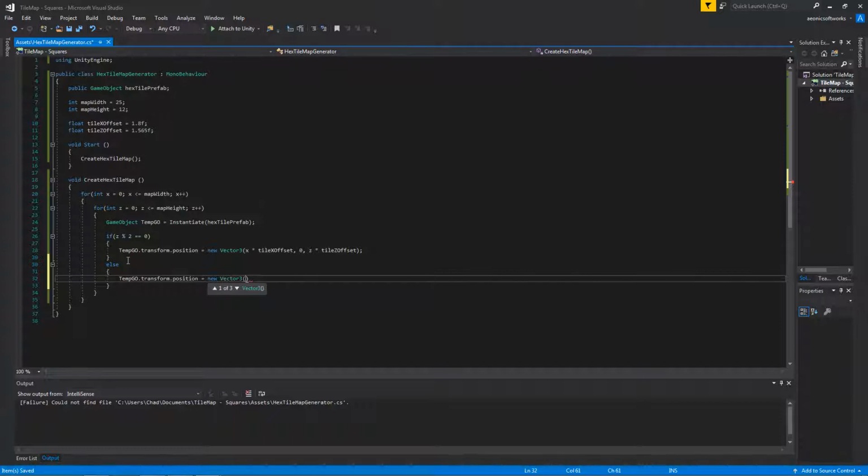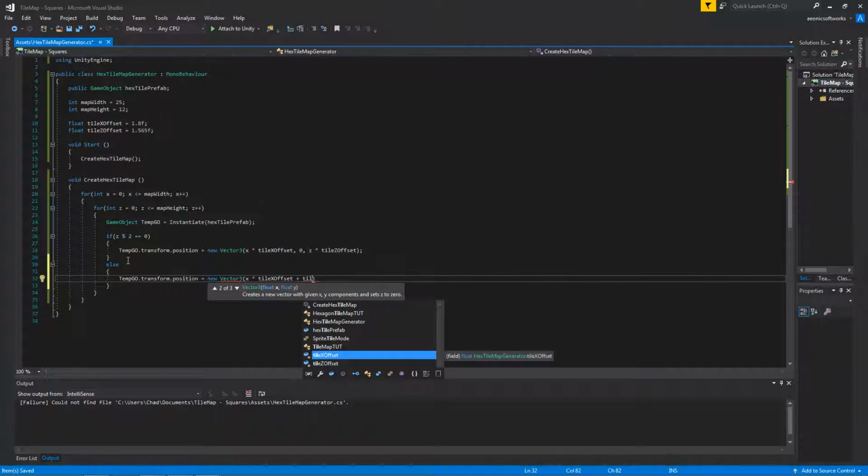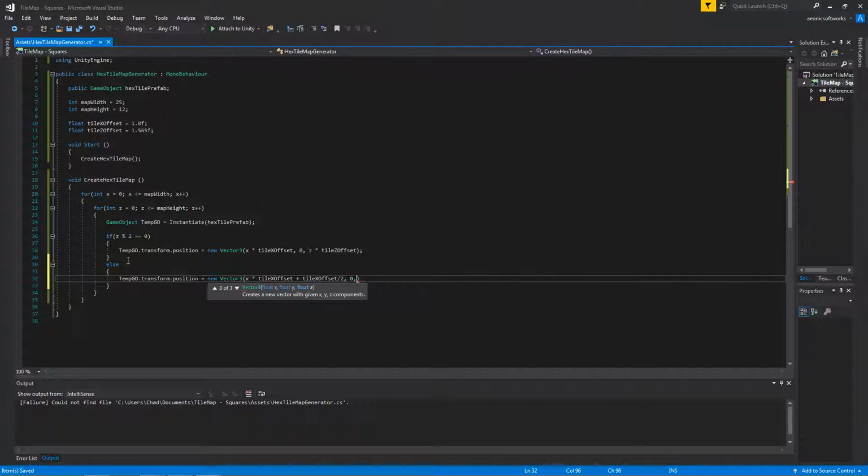So what we'll do for that is we'll get X multiplied by tile X offset, and we're going to add to that tile X offset divided by 2, and that will give us the correct spacing on the X for every other row. We're going to also give it a 0 on the Y, as we don't want that to change, and for the Z we're going to do the same as above, Z times tile offset Z. And that there should make our tile map.